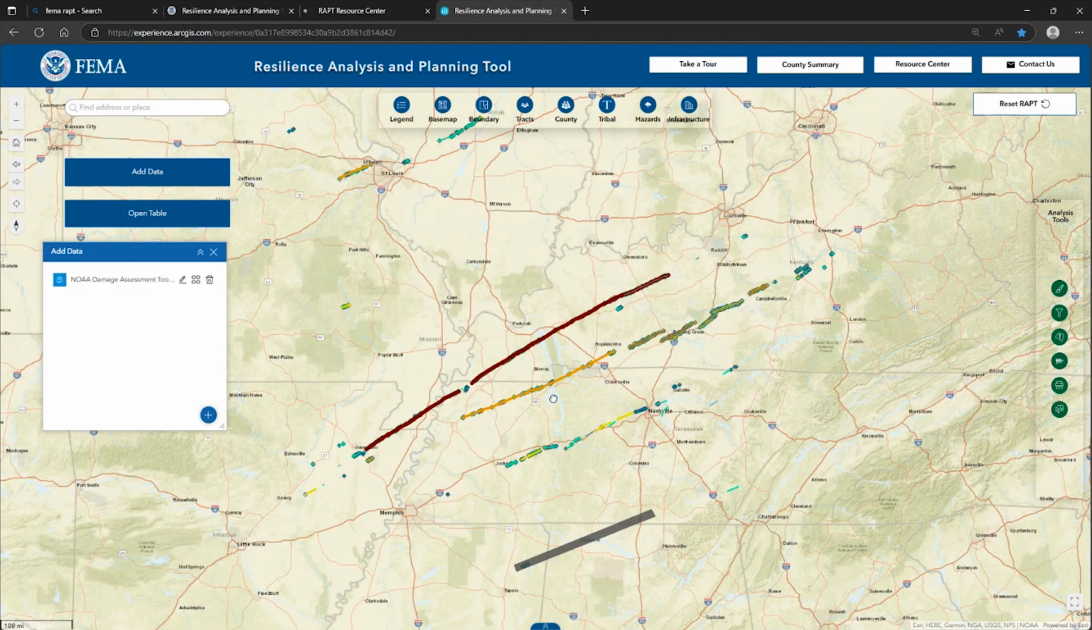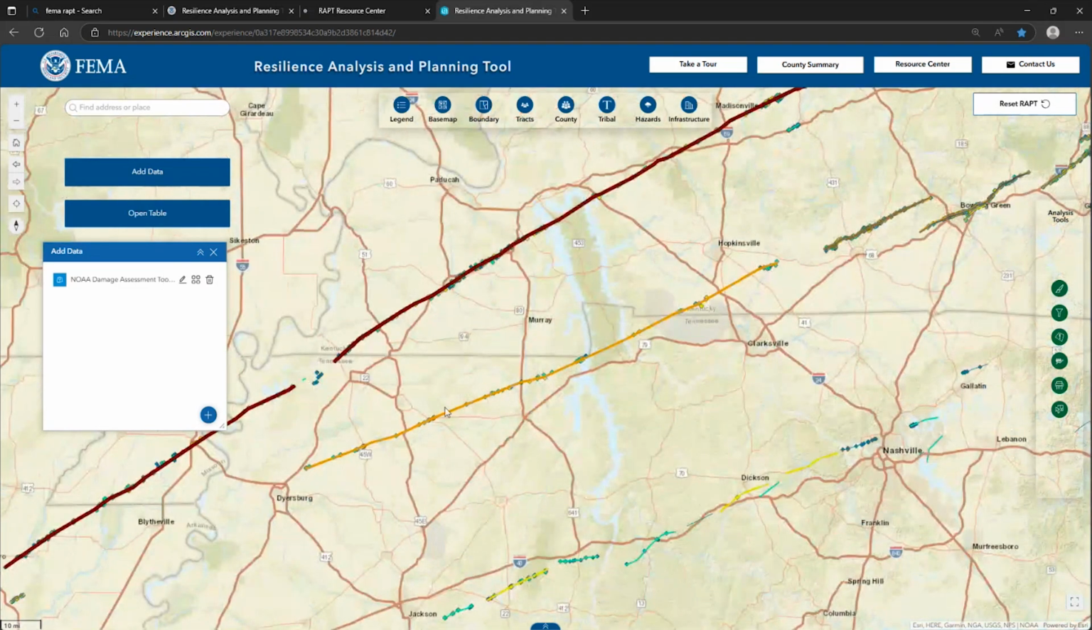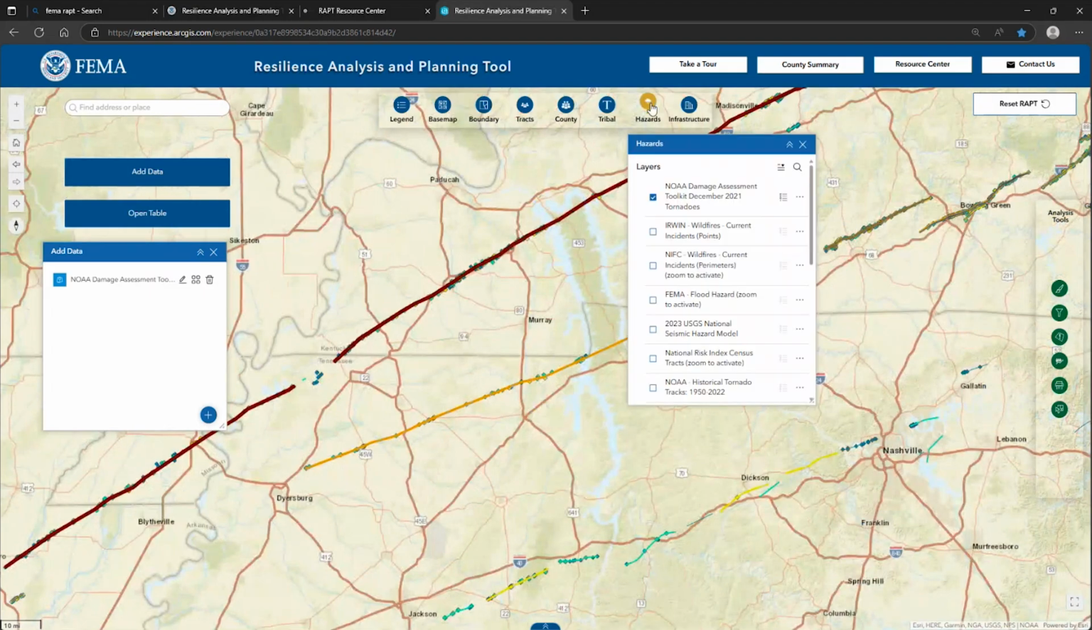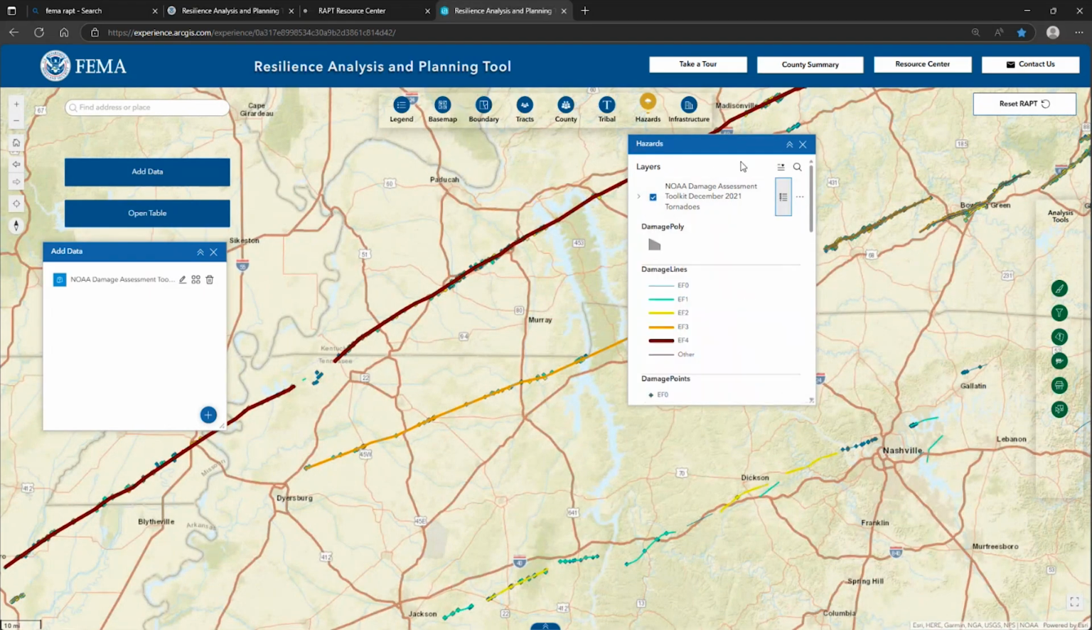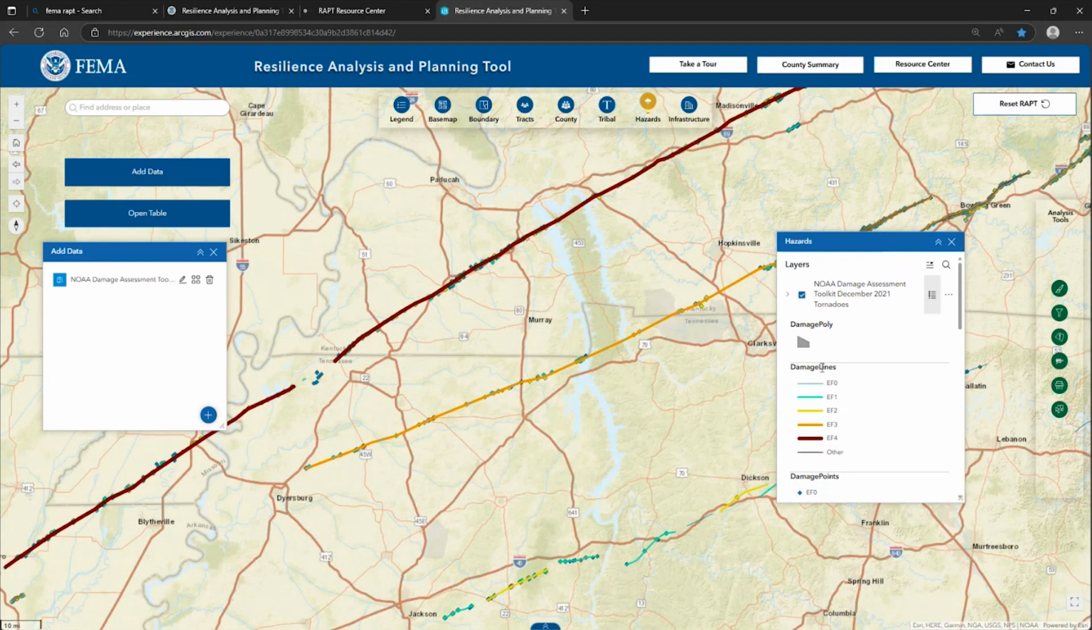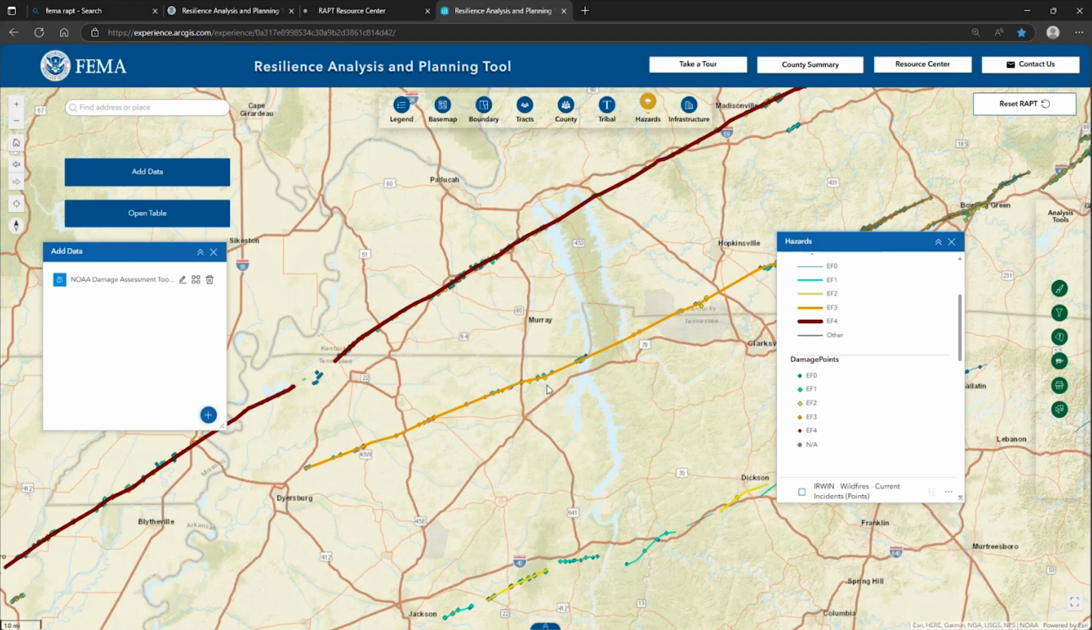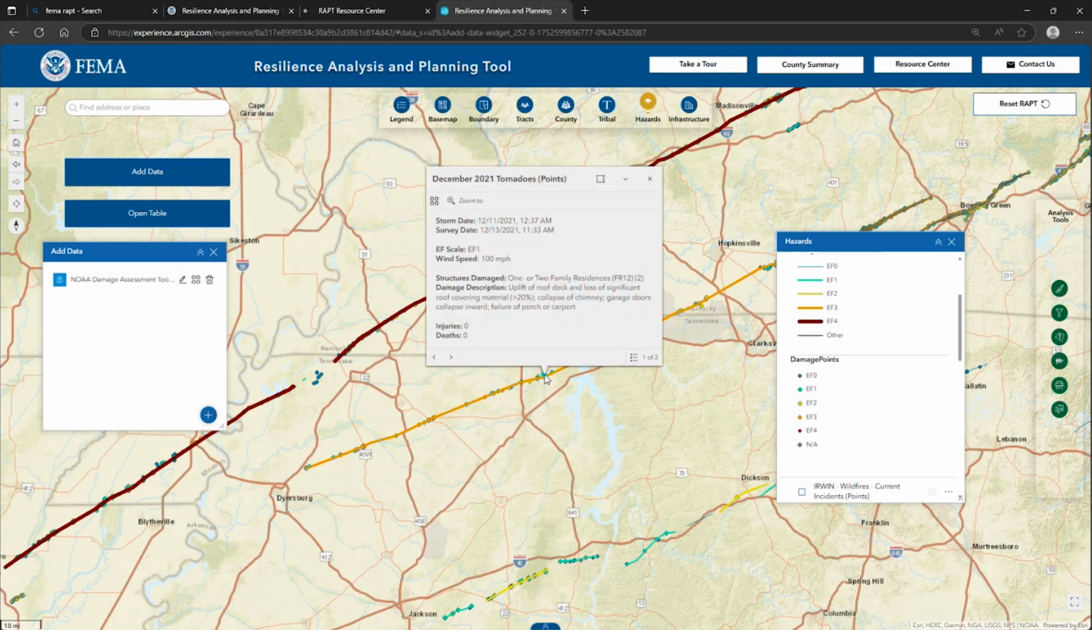So if we were to zoom in, let's say we wanted to see the legend for this, we can go to our layer list. We can see what we're looking at in terms of damage polygons, what the damage lines mean. We can see these are stronger tornadoes, stronger storms, and we can actually see that there are damage points along here as well. If we were to click on one of these, we get a pop-up. It's a damage point. We see information for it. And you can see we have a number of tabs in our pop-up. We can also toggle along to see some other damage points that we clicked on.